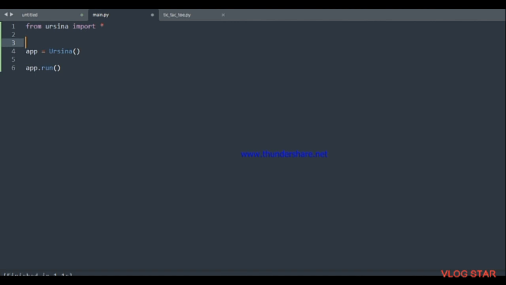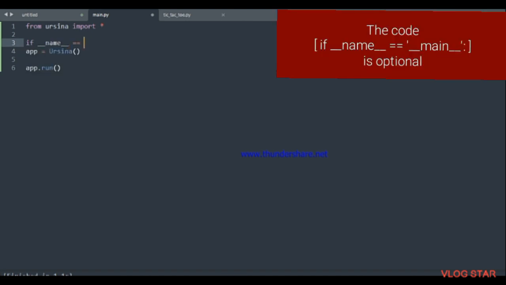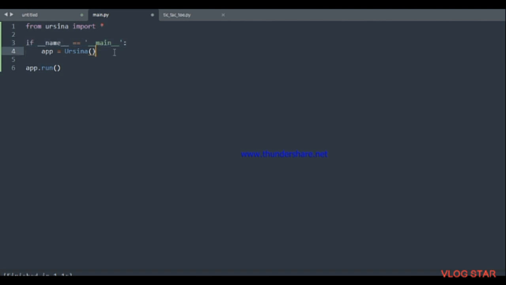Actually, you don't really need to do what I'm about to do right now, but if you want to, you can do if __name__ == '__main__'. If that should happen, then we want to initialize our app to the Ursina game engine. This is not compulsory. But just in case you are running this code on something like a website, on a server, or on a web app, this if __name__ == '__main__' is going to prevent this code from initializing.